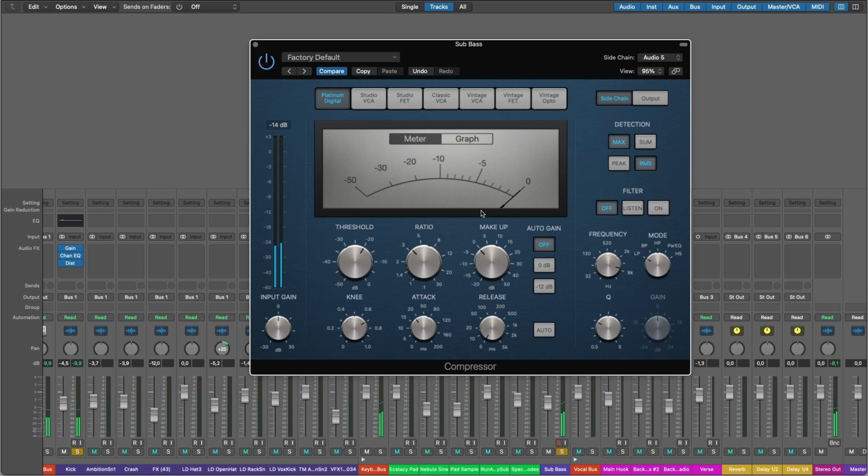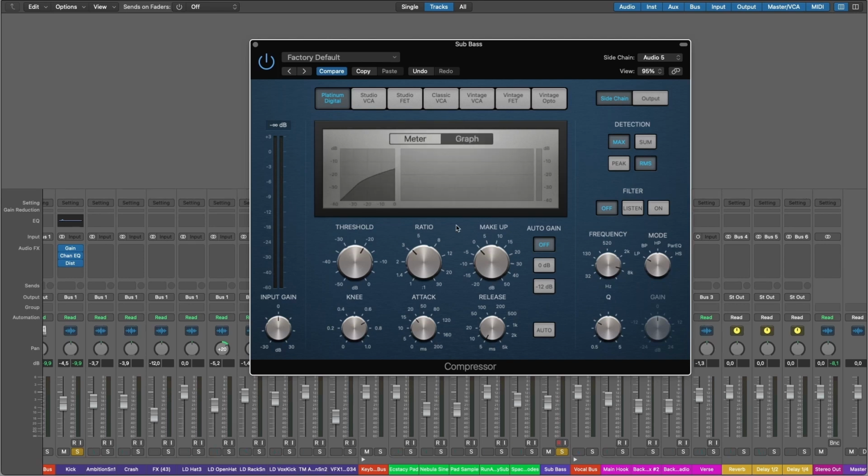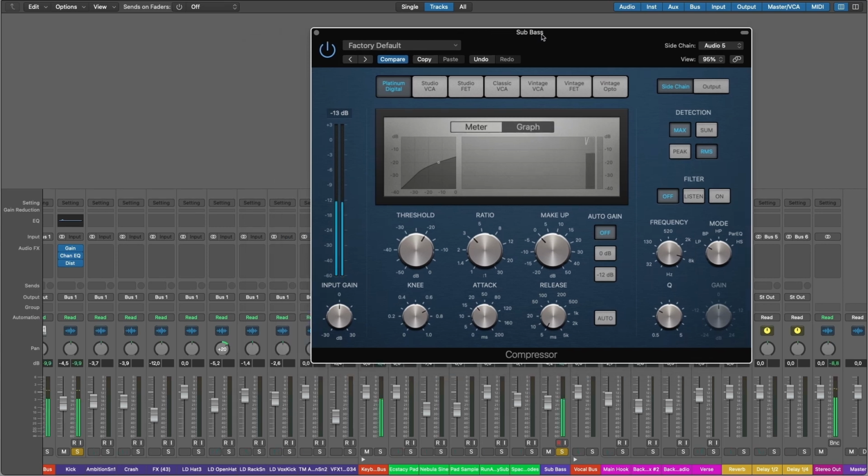Okay, great. So let's play. There's hardly anything going on because the threshold is still up. I doubt it's picking up any signal. But I want you to have an image of what I'm talking about. So we're going to switch it from meter to graph so that you see a visual representation of what we're doing. Let's play. As you can see over here, that is the kick signal.